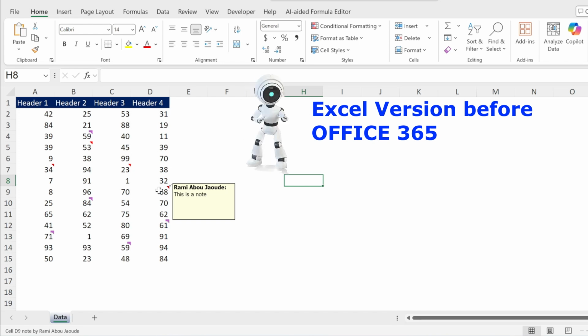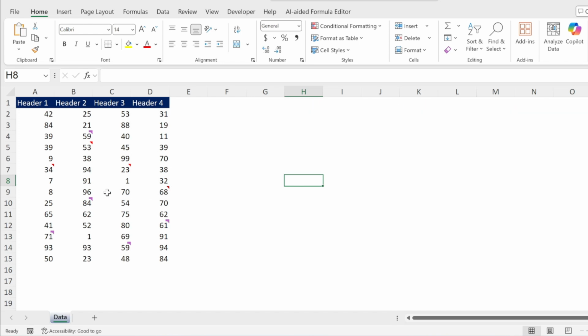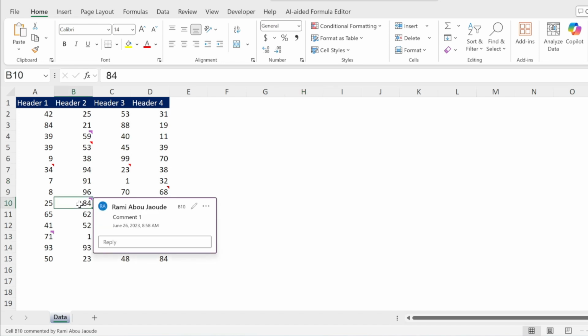Now, the problem is, if you have Office 365 and later, this is not called a comment. It's called a note now. So you're going to tell me, but I'm confused. Where are the comments? Well, a comment is this actually. So you can see it.